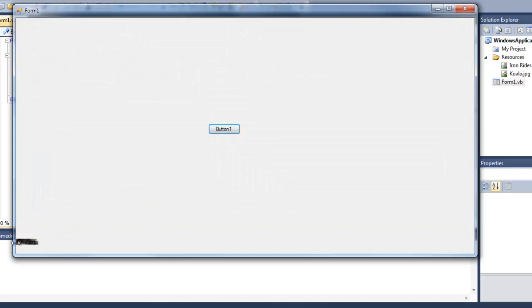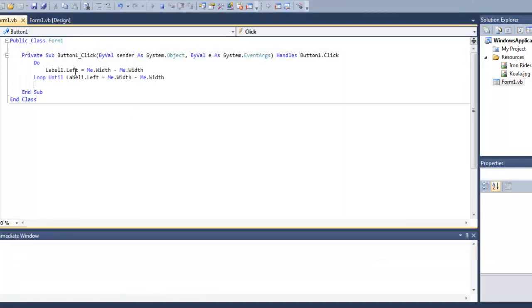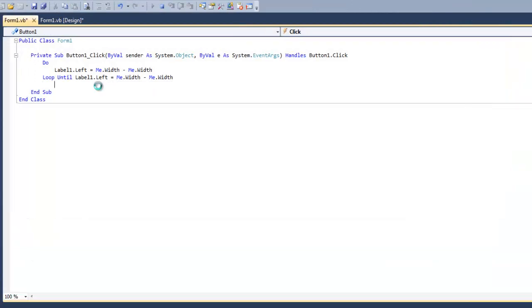Yep, so it moves right to the left side. It's quite quick. I haven't quite figured out how to change the speed of it, unfortunately. So it is quite quick.